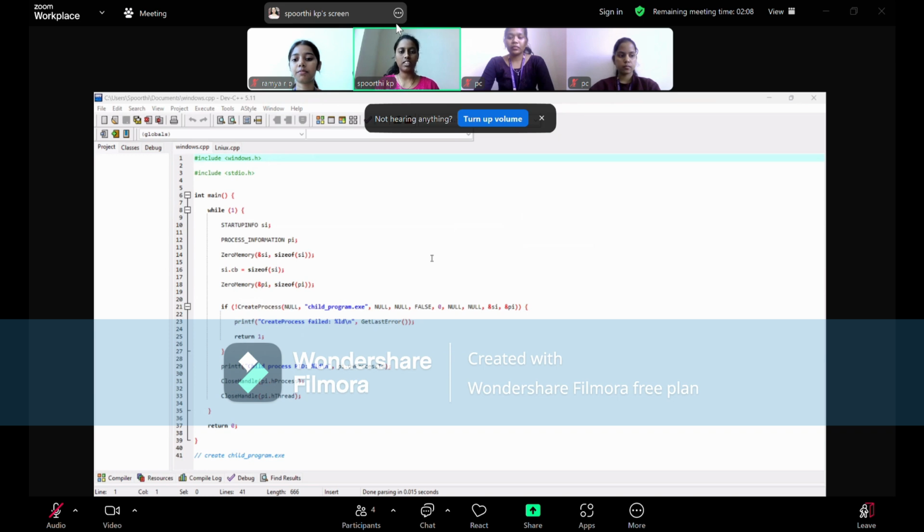Then ZeroMemory of &SI and sizeof SI initializes the SI structure to 0. This is necessary to clear out any leftover values that may have been in the structure. SI.cb equals sizeof SI sets the cb field of the SI structure to the size of the structure itself. This is required to create processes. And ZeroMemory of &PI and sizeof PI initializes the PI structure to 0 as well, to ensure all values are cleared before being used.